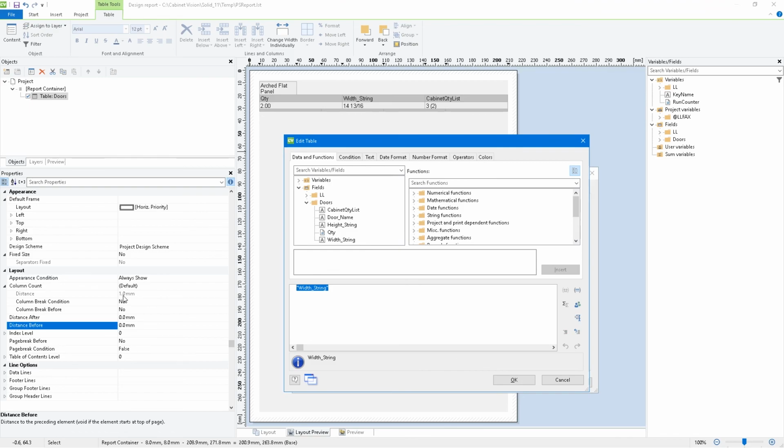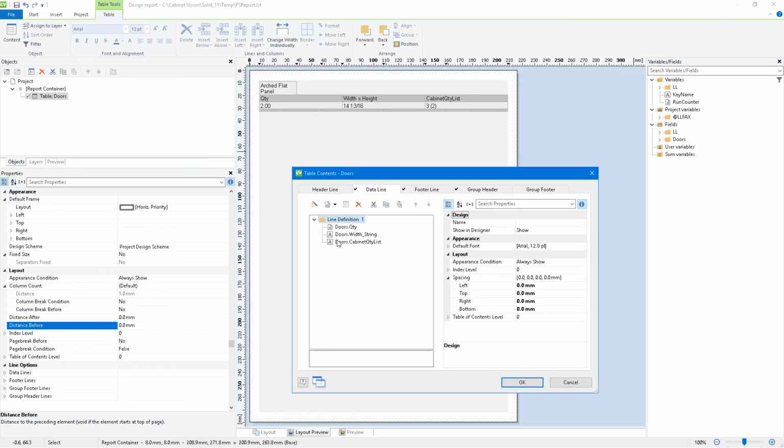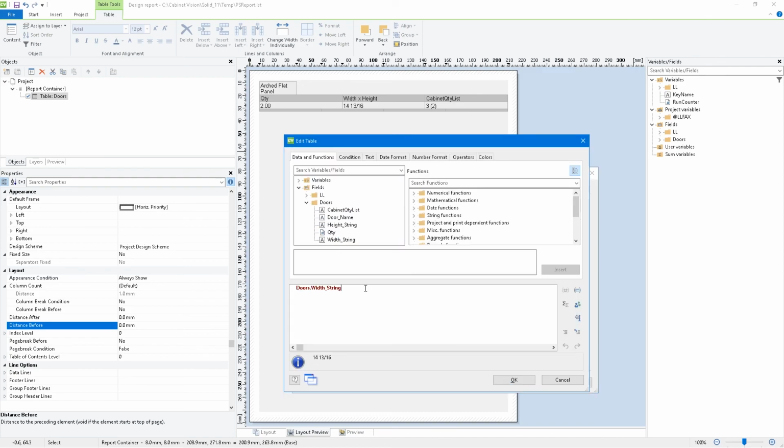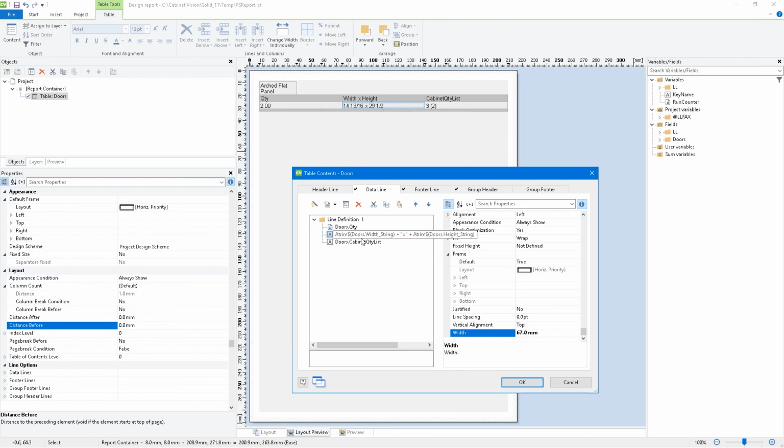Now I'm going to go here and I'm going to change this to width by height. Hit OK. I'm going to go to my data line. I'm going to now make that data show up like that. So what we have to do is we're gonna trim this. I'm going to go doors dot width string. We're going to say plus space x space plus a trim doors dot height string. So now it looks like a proper sizing value here. We can change that to whatever you want. If you wanted it height string first or width string first, that's up to you.